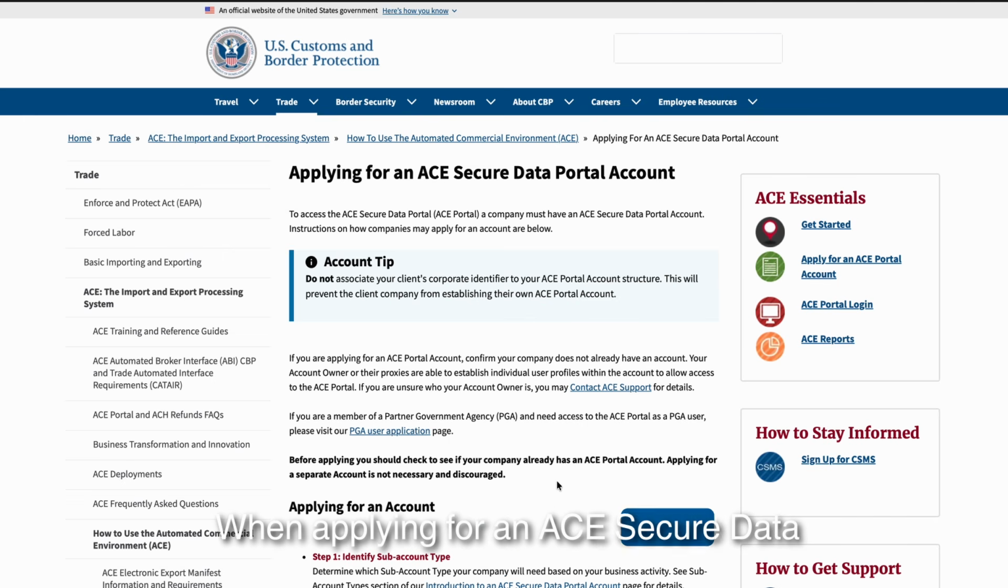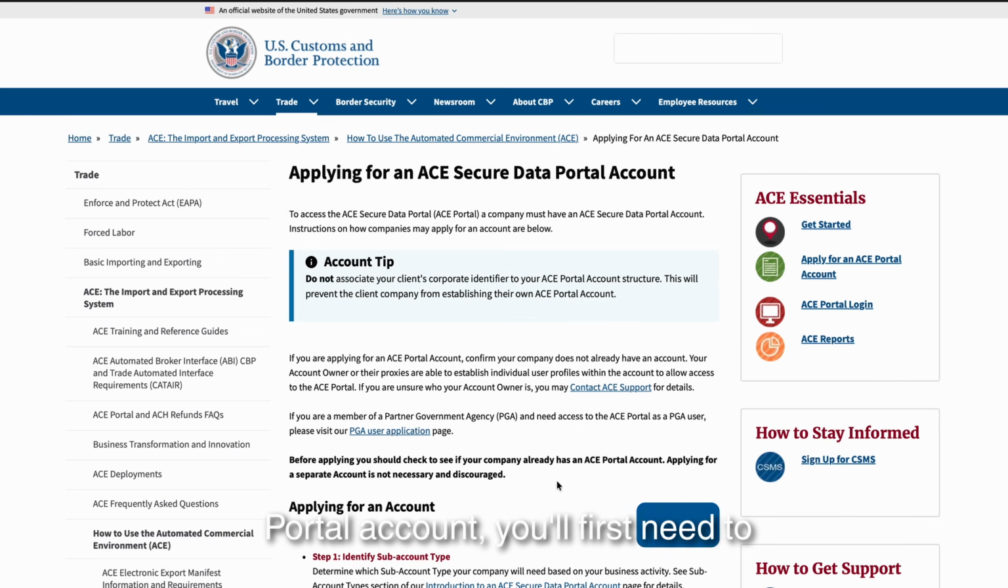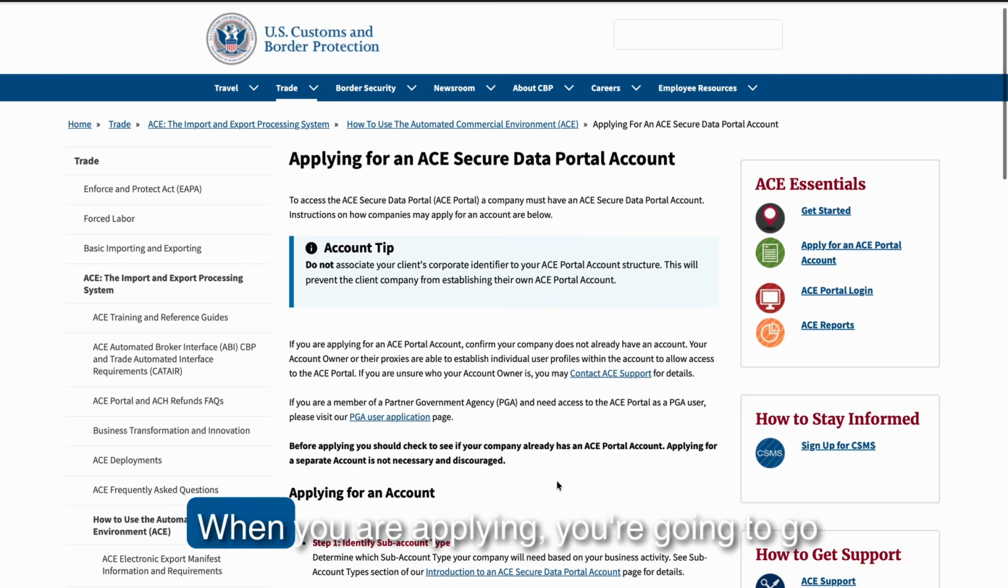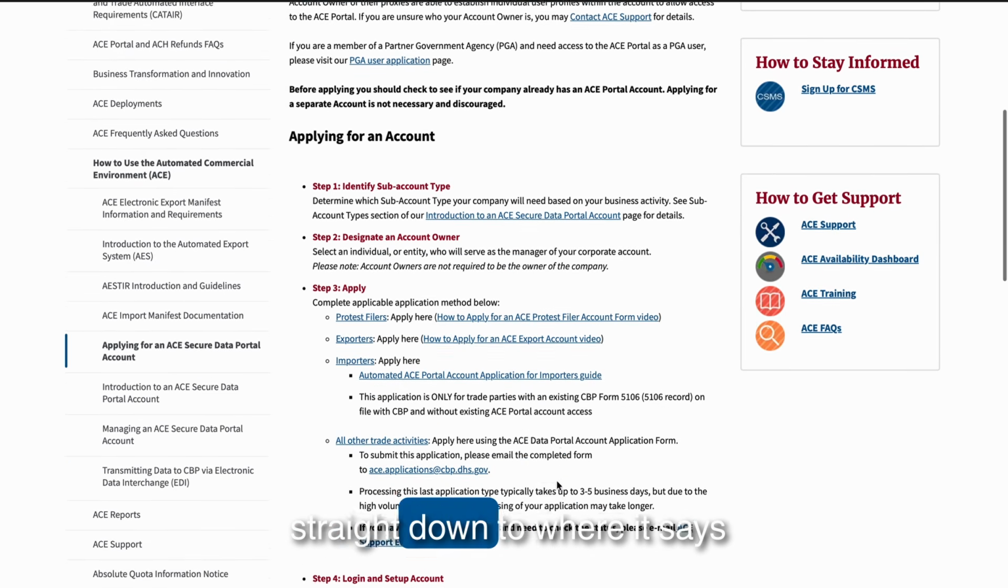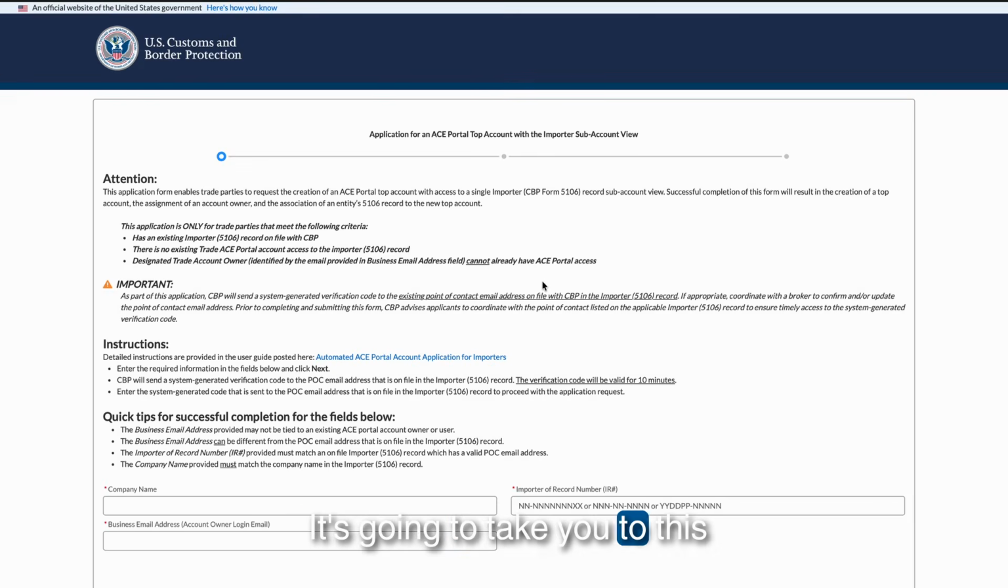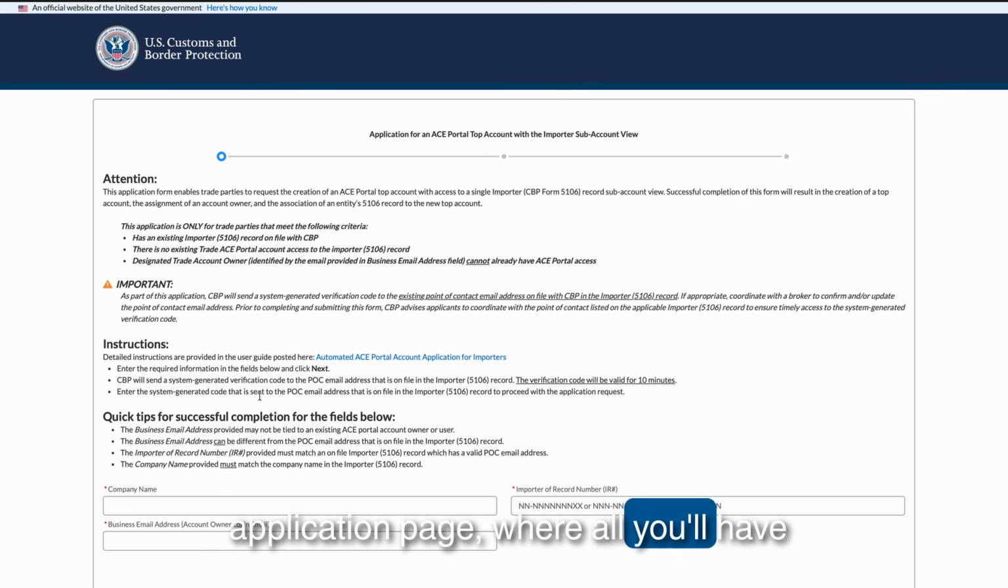When applying for an ACE Secure Data Portal account, you'll first need to access the CBP page. That page will be linked in the description, but we're also going to provide you this video just to make it a little bit simpler. When you are applying, you're going to go straight down to where it says Importers, and you're going to click this link here.